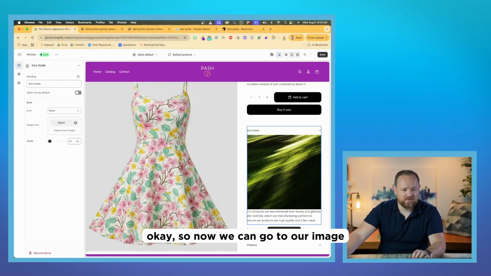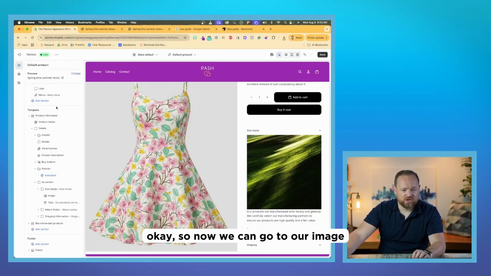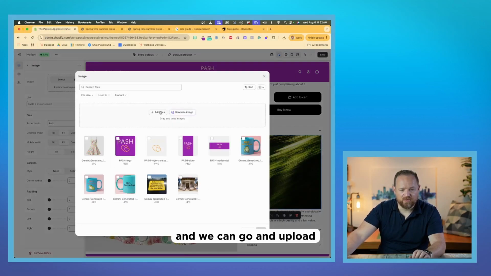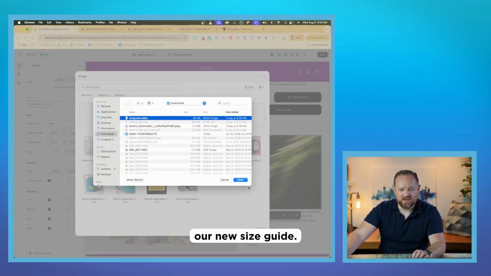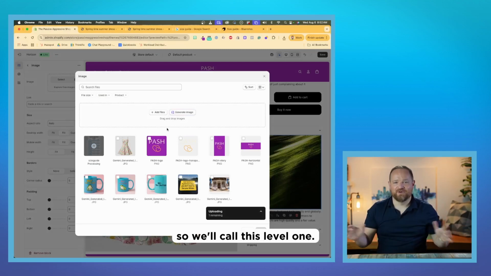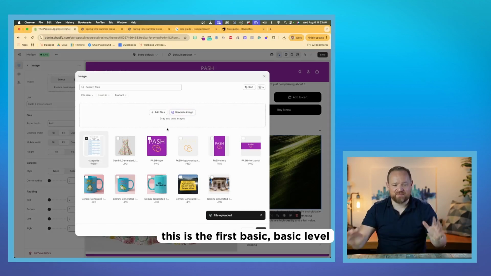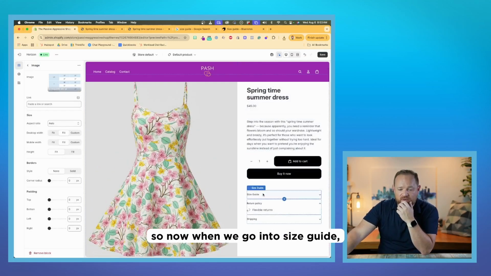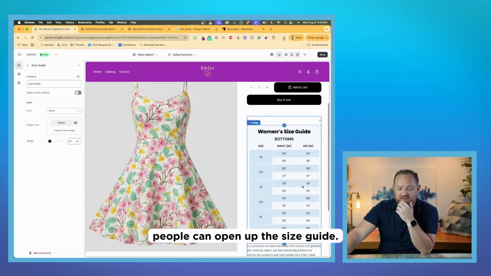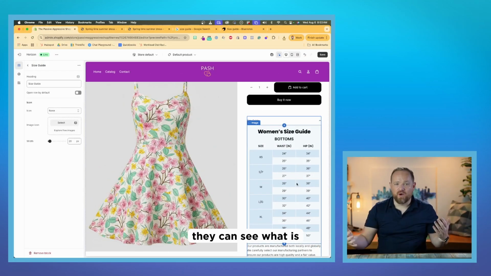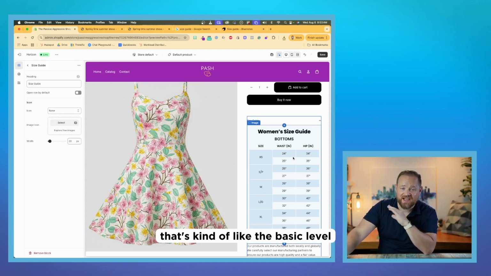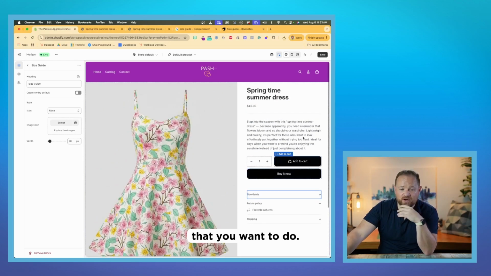Okay, so now we can go to our image that we've put in here and we can go and upload our new size guide. So we'll call this level 1. This is the first basic level that you can put in for your size guide. So now when we go into size guide, people can open up the size guide. They can see what the sizes are, they can see the waist, and they can see the hips. That's kind of like the basic level that you want to do.